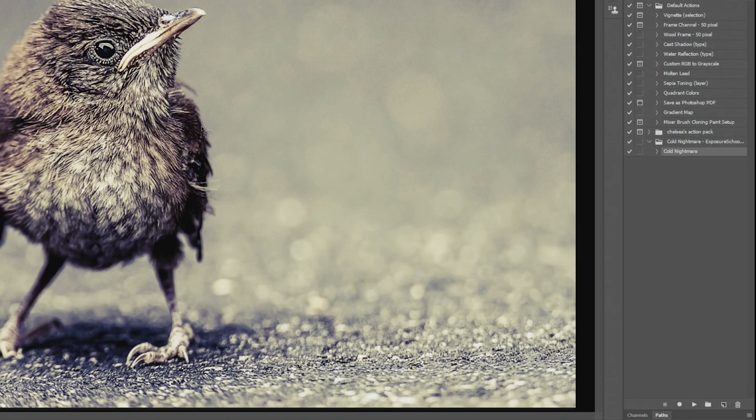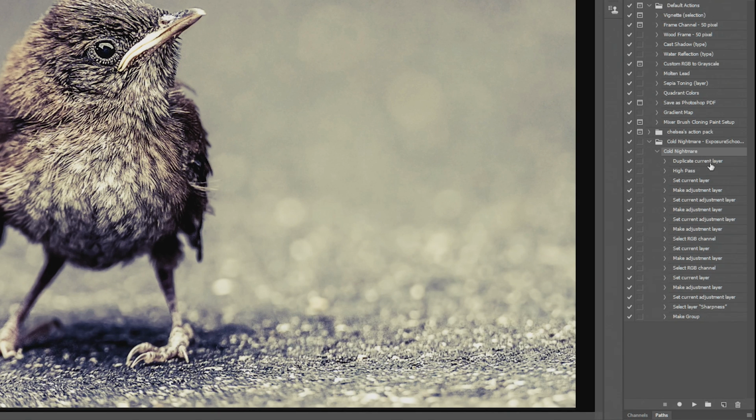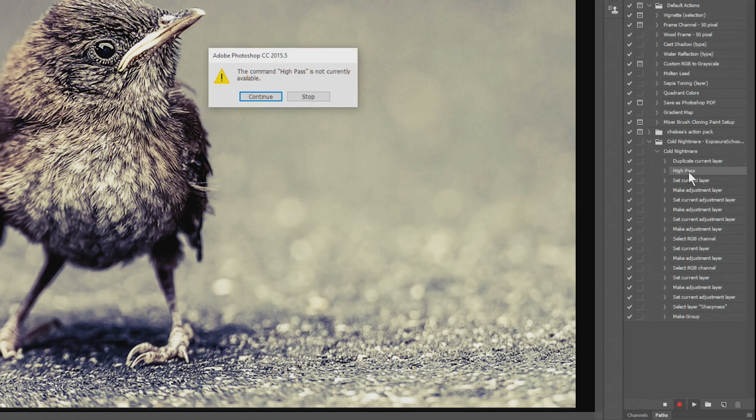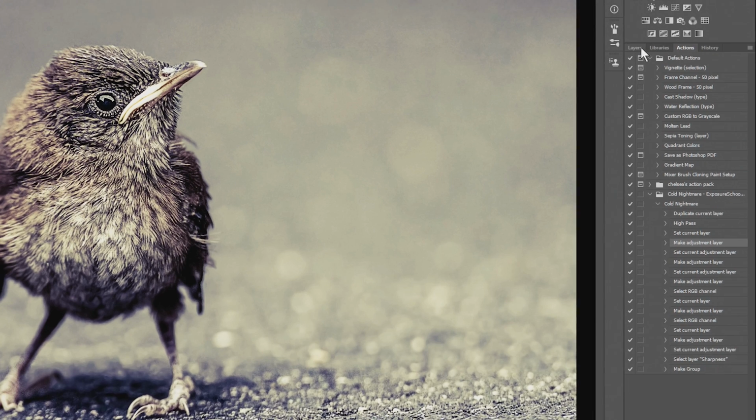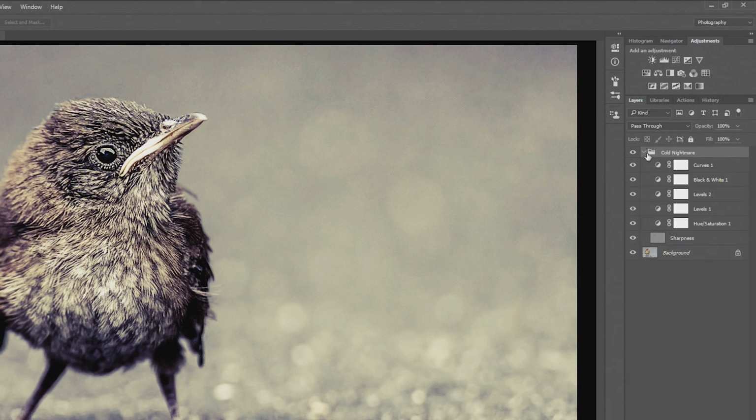You can see that this creates just kind of a cool special effect on the picture. It didn't do anything magical. I can go in and see exactly what it did. You can see it duplicates its layer. It runs a high pass filter. It changes the current layer. It adds an adjustment layer. If we go over to the layers panel here, we can see that it even made a layer group. And in here, it's got all these different layers, plus some sharpness in here.